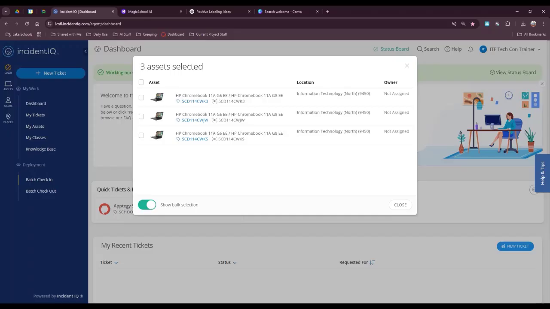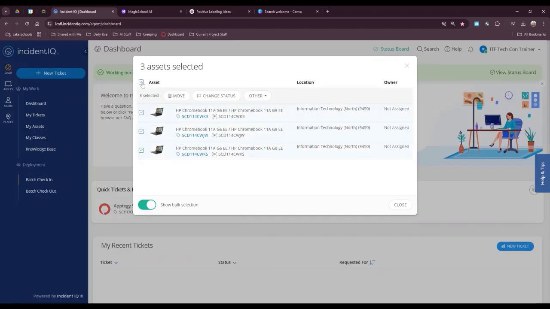Now that we've scanned all our devices for this round, the fun can really begin with the bulk actions. This is where you can streamline your workflow even further. To access the bulk actions, simply click the box next to the assets you want to manage. This will select all the scanned devices, allowing you to perform bulk actions on them at once.